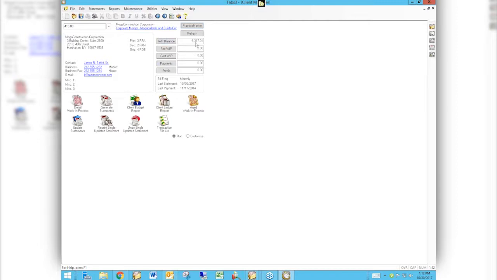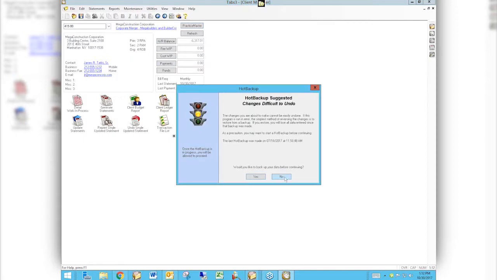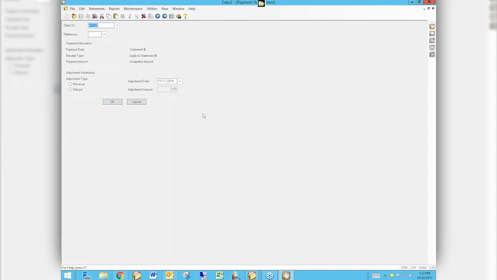So to properly adjust this payment, what we're going to do is go up into maintenance, and then transaction related. And there is a payment adjustment option underneath there. So again, that's maintenance, transaction related, and then payment adjustment. When I select that, this is asking me if I want to make a backup, and I'm in test data, so I'm going to say no, but you could make a backup prior.